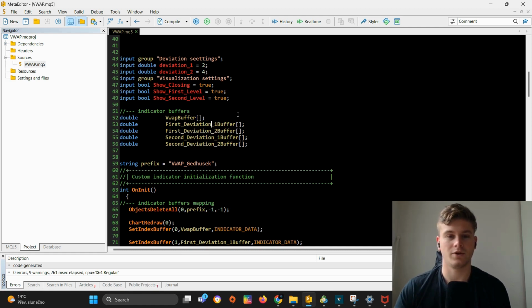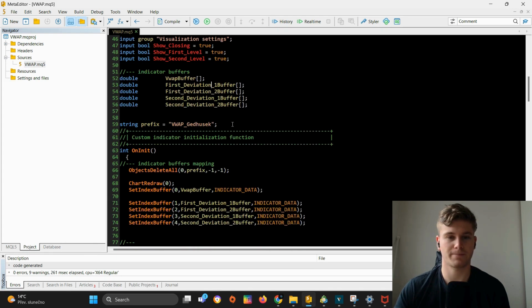Okay, and you can see here that I call it first deviation 1, first deviation 2. So they are really just deviations of the VWAP. Then I've created a prefix for creating objects because when I, for example, change a chart to some lower time frame, I want to delete all of the objects with this prefix. So that's just why I have it there. But none of this is really that important.